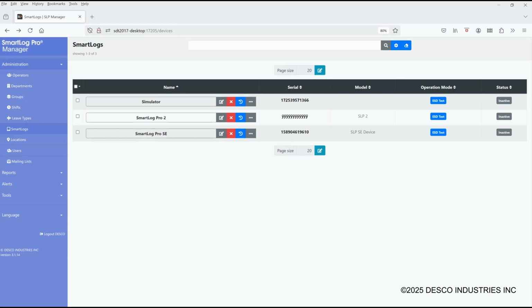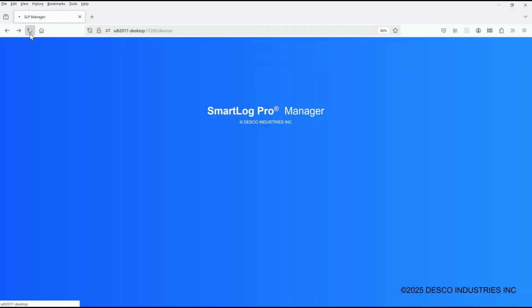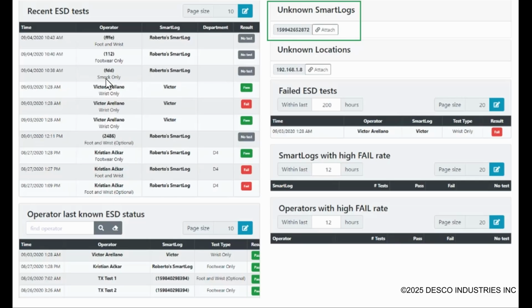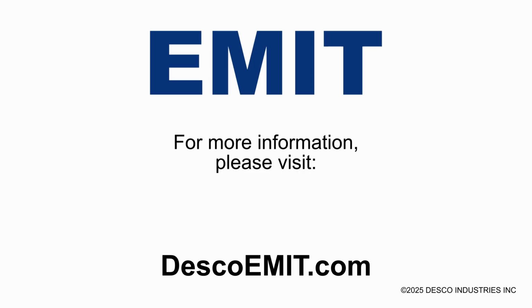If you return to the SmartLog Pro Web Manager software and refresh the web page after a few minutes, the connected testers should now appear as active, as shown here. And if you were adding your SmartLog Pro to the software for the very first time and it was not finding it, you should now be able to see an unknown SmartLog and an unknown location appearing on the main screen that you can then attach to the program. For further information on resolving communication issues between the SmartLog and software, please contact the EMIT factory.